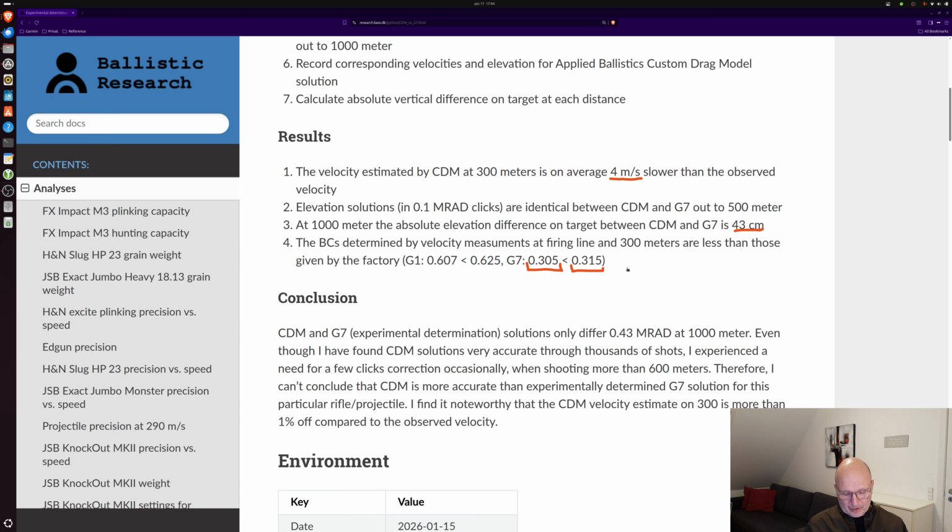So I hope you found this useful. I will say that it was actually pretty straightforward once I got into it to determine a ballistic coefficient for the projectile, and I hope it's helpful to you, and thanks for watching.